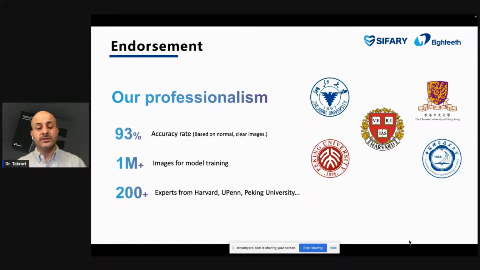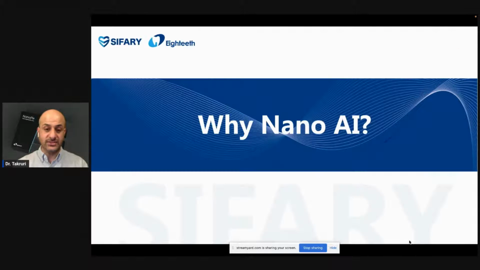NanoPix AI was developed based on the hard work of experts from more than 5 or 6 prestigious universities like Harvard, Peking, and Xinjiang University, and other universities like the Chinese University of Hong Kong. These experts all sat together and started to develop this artificial intelligence tool from scratch.